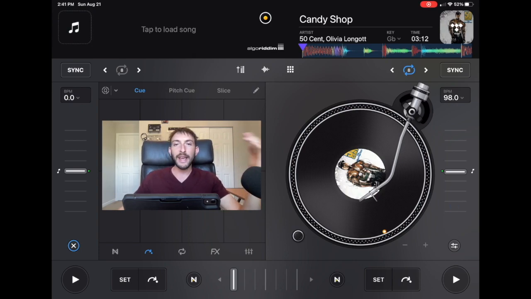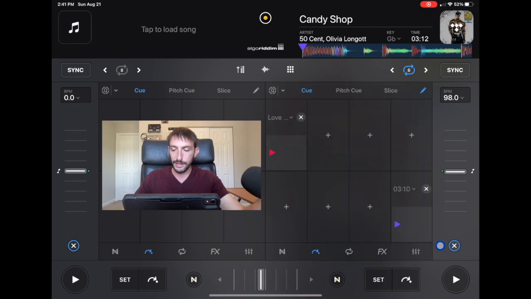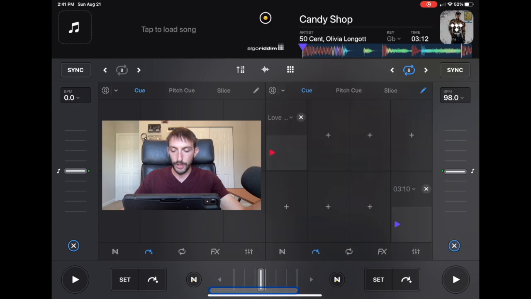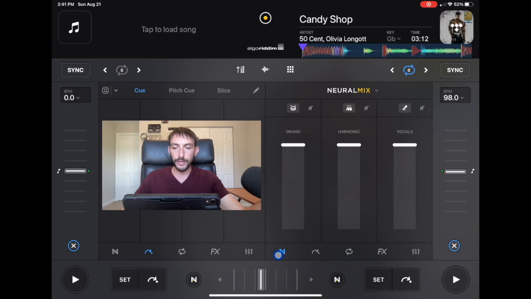If you guys have any songs in mind, you could find it on your own. For this example, I'm going to use Candy Shop by 50 Cent, and I'm going to show you guys where the cue point is so you can practice along with this same track. Now we are going to go to our cue points. If you press the mixer button over here, and then go to the second one. The first one's Nero Mix, the second one's cue point.